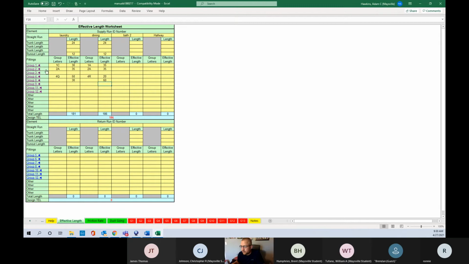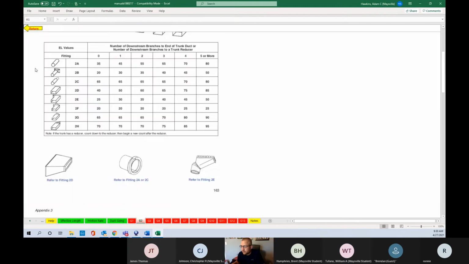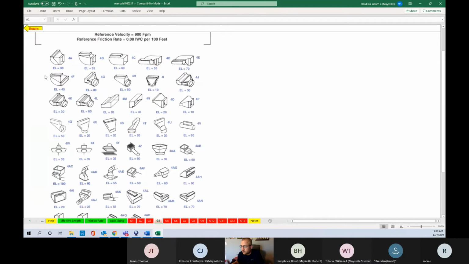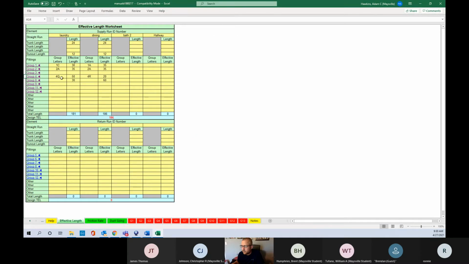So I've got an end outlet boot right here, like this one, 4Q, EL of 50. So different boot, different length, and then I have 2 elbows, so 60 feet. So that's my longest run so far, 211. So it's calculating my longest one. And then let's say I have one more.